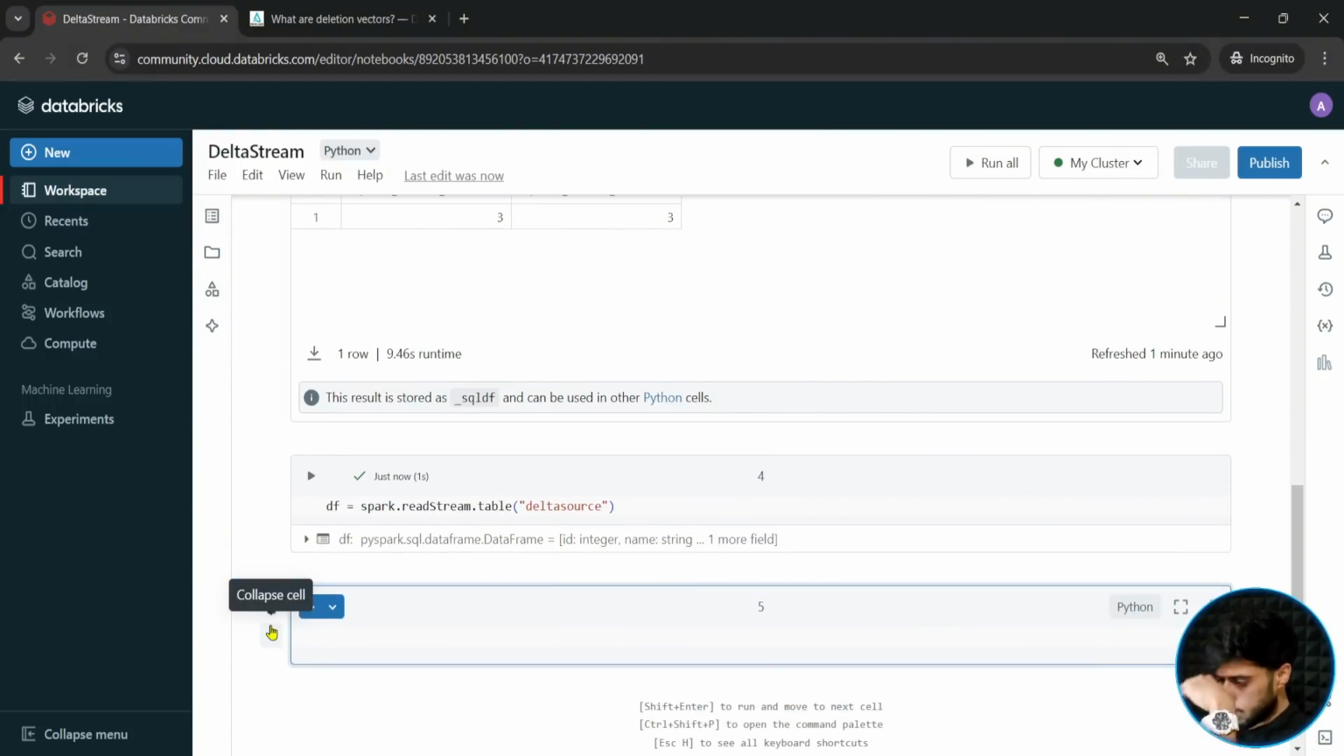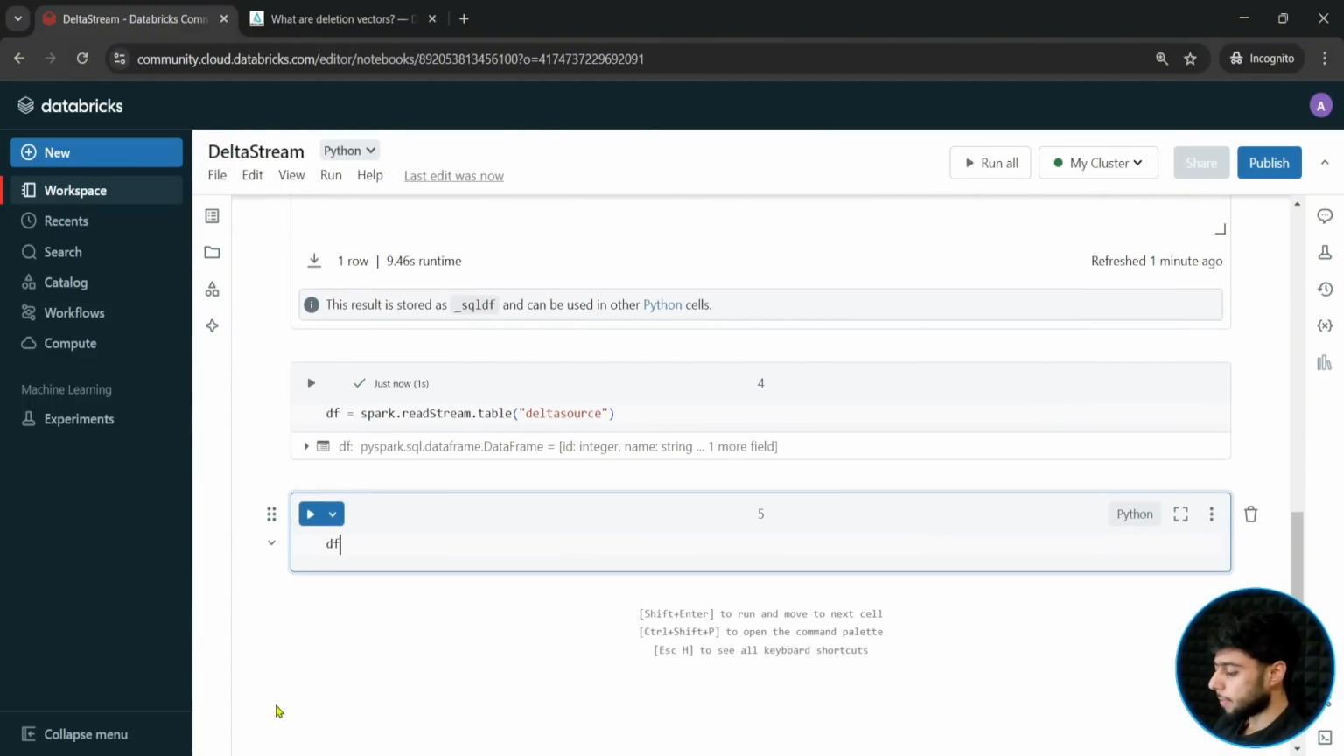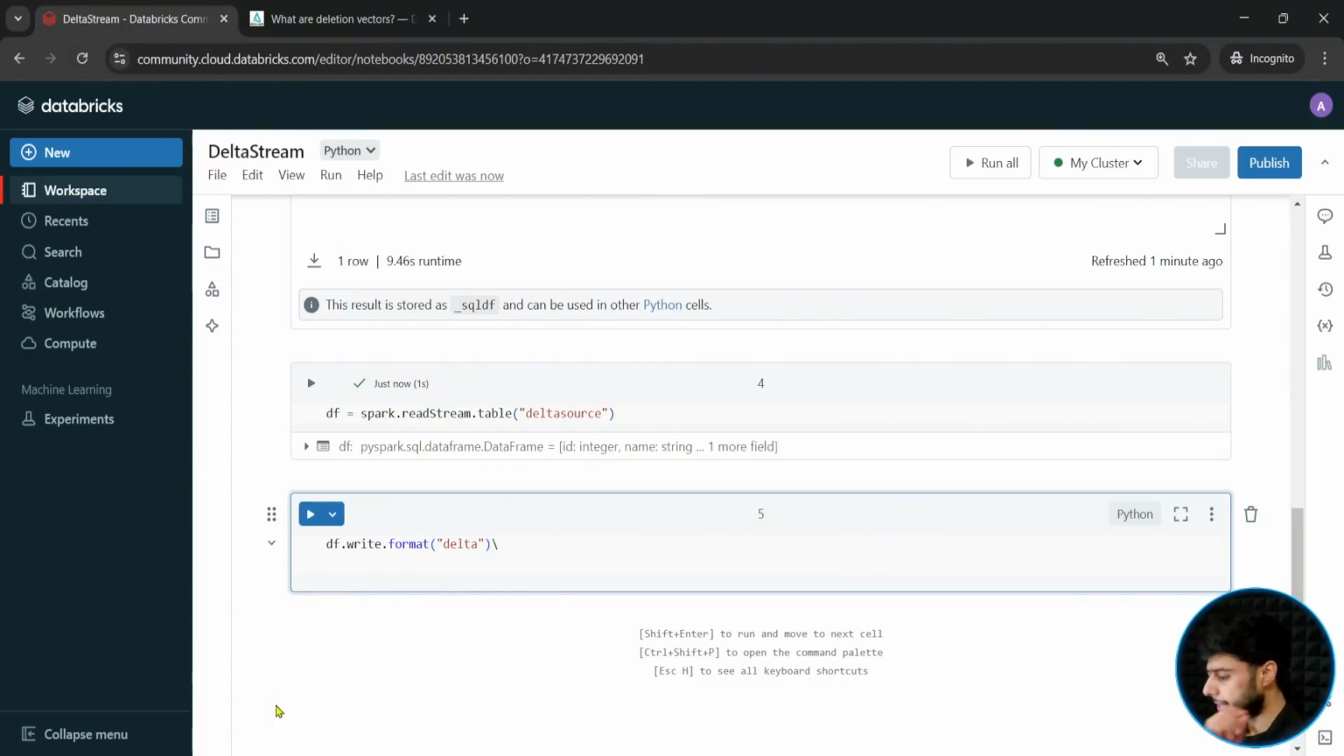Now, obviously, let's write this data. df dot write dot format. Obviously, we can pick delta as a format. And yes, perfect. Then dot option, and the option will be, obviously we need to define checkpoint location. Yes, we need to create a checkpoint location.